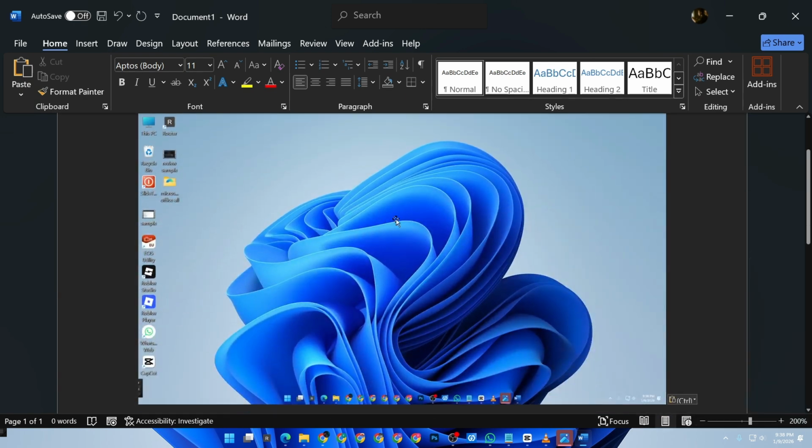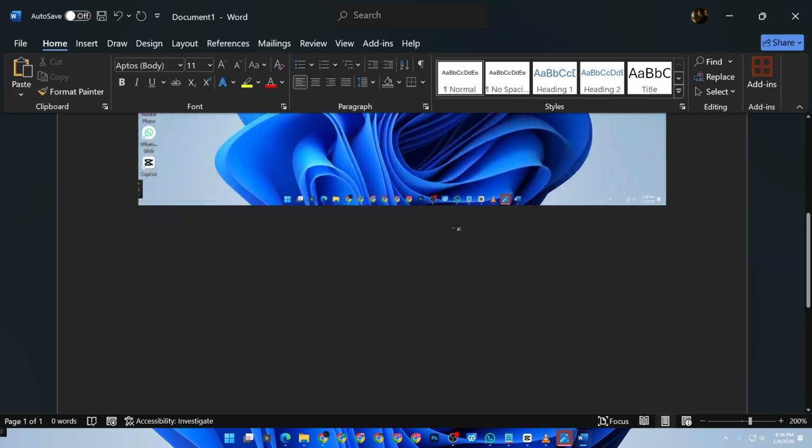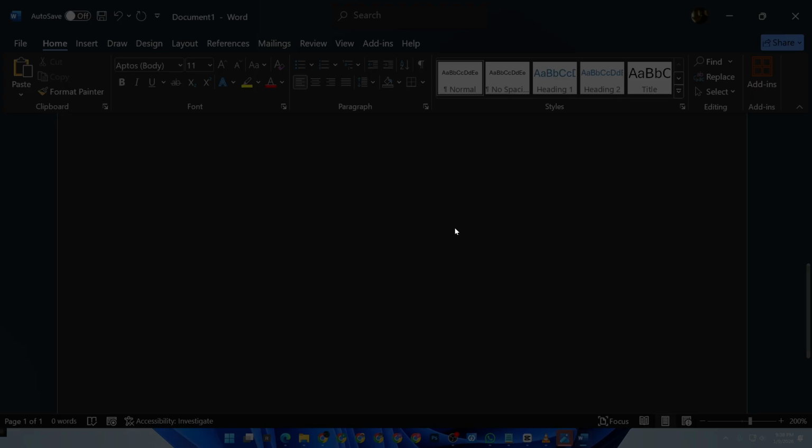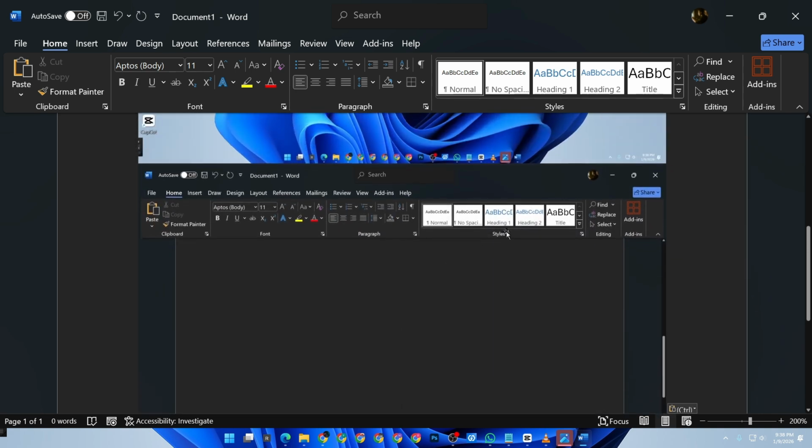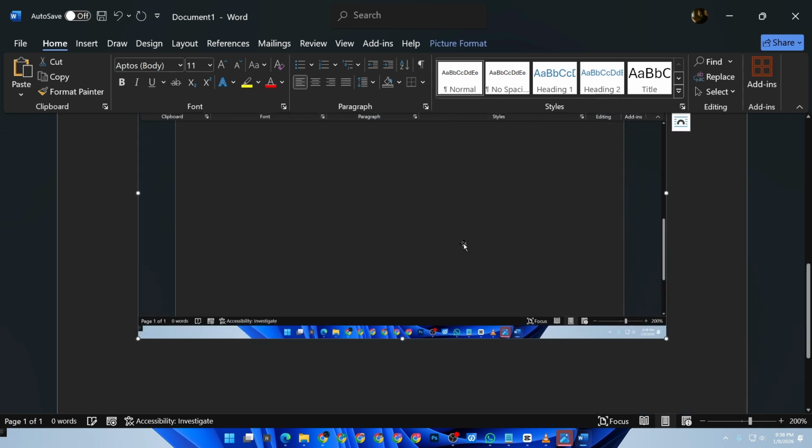If you want the screenshot to save automatically, press the Windows key and Print Screen together. Your screen will briefly dim and the image will be saved in the Pictures folder under Screenshots.